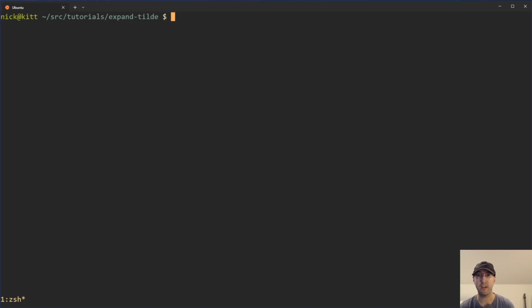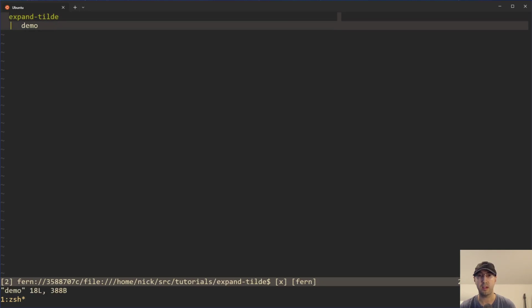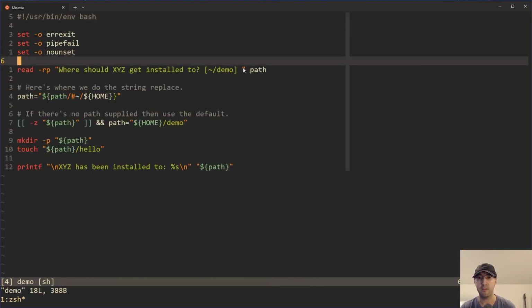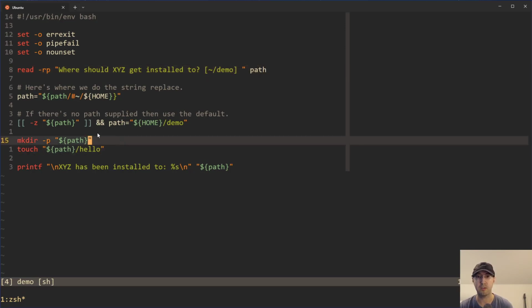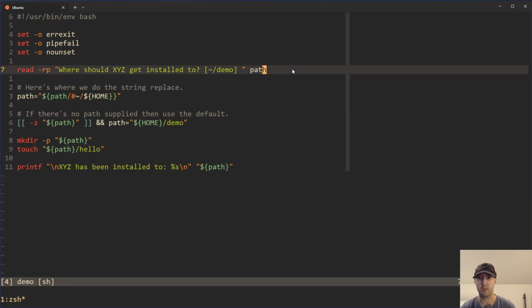In this video, we're going to go over how to expand the tilde character to a user's home directory in a shell script. This could be really handy if your script will ask the user for some input to supply a path, and then maybe you make that directory and install some files to it. Really up to you, basically, what your script does here.